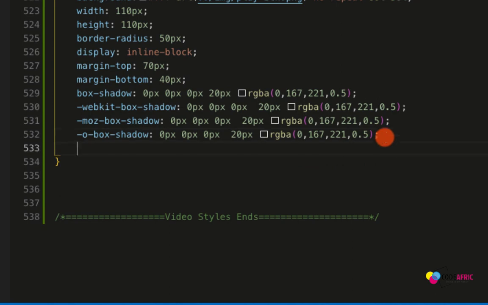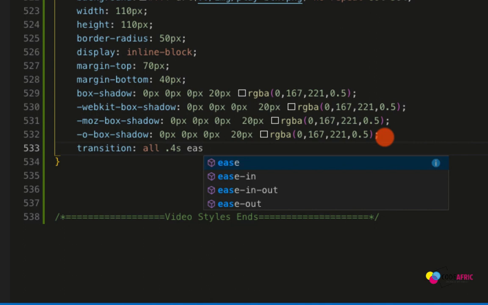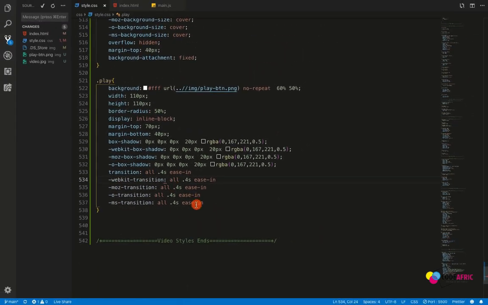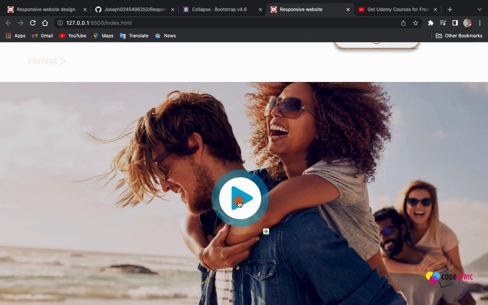Okay, now I'll give it a transition effect, say all 0.5 seconds. Then I'll give it easing. Okay, and again, I'm making it compatible to all browsers. So, all right, now we can go ahead and do same. Let's save it and check in our browser.